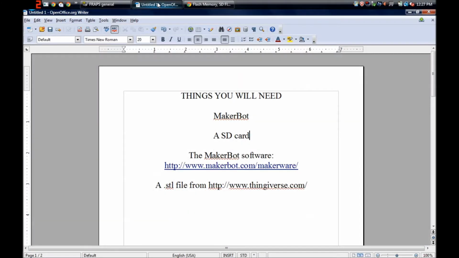Welcome to this instructional video on how to use the MakerBot located at UWF. Before we begin, there are 4 things that you need in order to use the MakerBot.